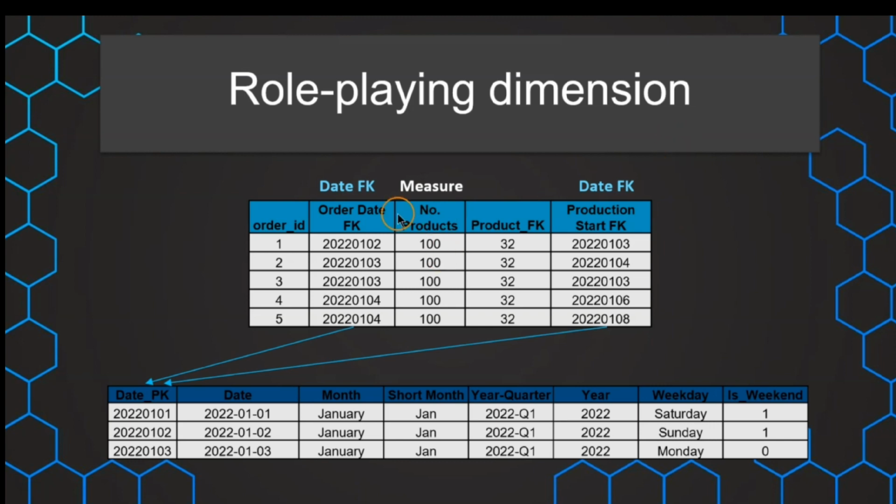So we can create, for example, a join or a relationship to this same date table but in 2 different ways. In the first one, we use that date foreign key, and in the second one, we use that production foreign key. The first role is just the order date, and the second role that this date dimension plays is the production date. So these are the 2 roles that this date dimension is playing.